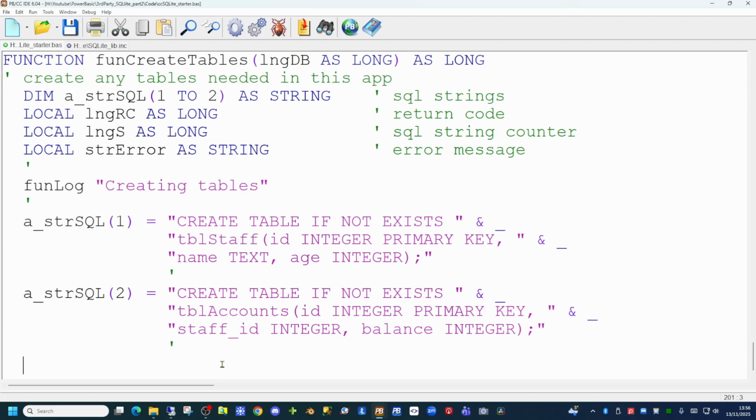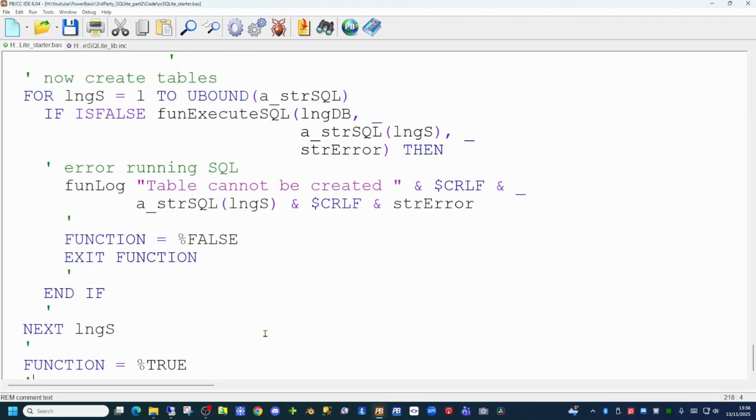Next, we're going to use a for next loop to create each of these tables using a new function called execute SQL. The for next loop will step through each row in the string SQL array, and it will call the execute SQL function, which we've yet to create, passing three parameters: the database handle, the SQL we wish to execute, and a string containing any error to be passed back.